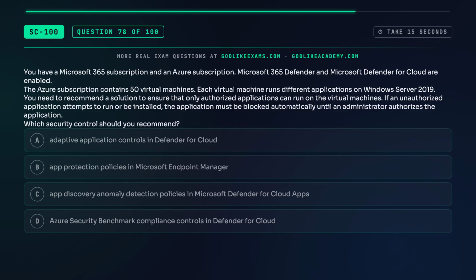Option A, Adaptive Application Controls in Defender for Cloud. Option B, App Protection Policies in Microsoft Endpoint Manager. Option C, App Discovery Anomaly Detection Policies in Microsoft Defender for Cloud Apps. Option D, Azure Security Benchmark Compliance Controls in Defender for Cloud.